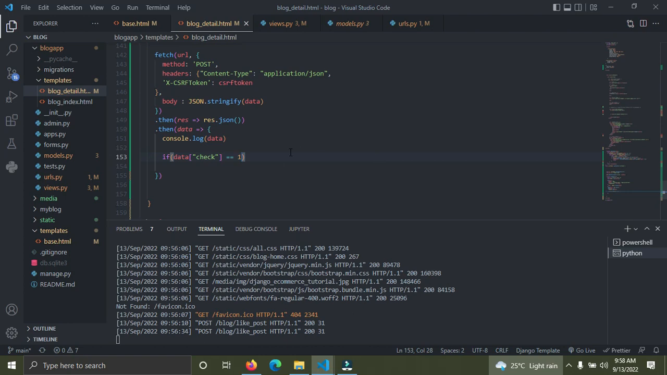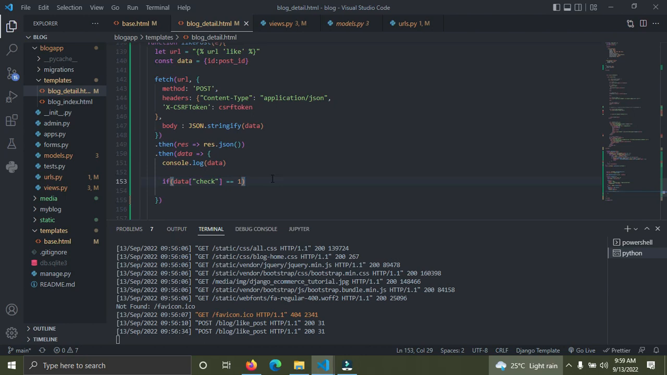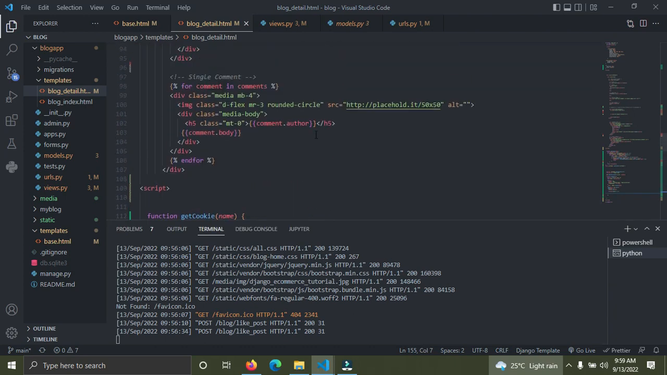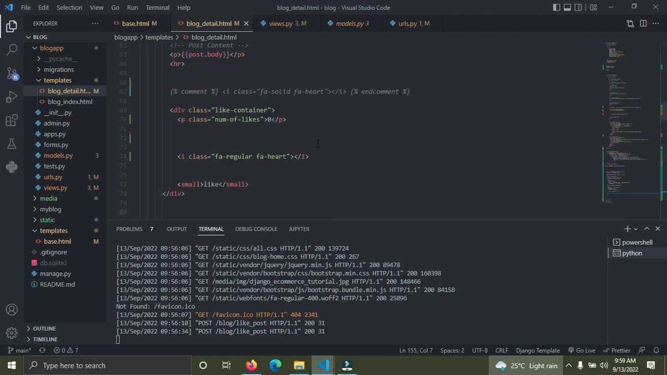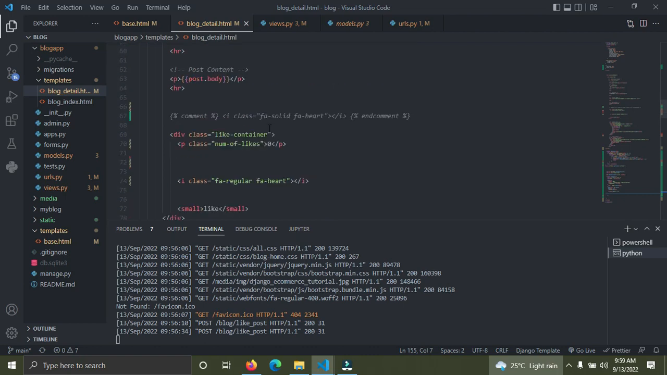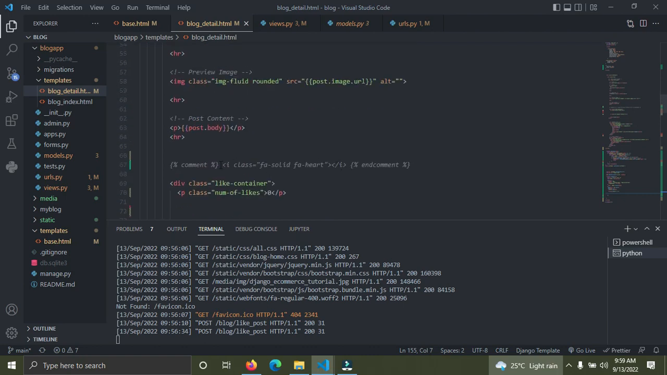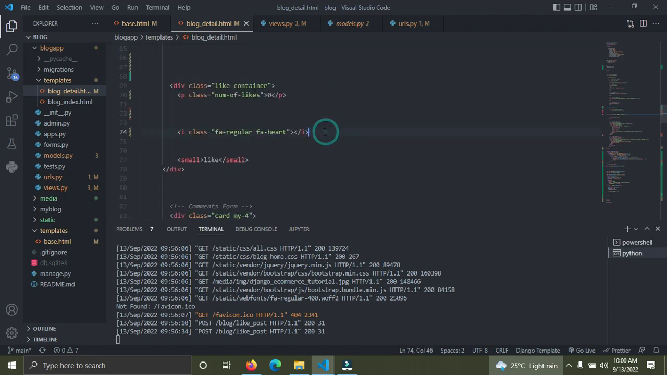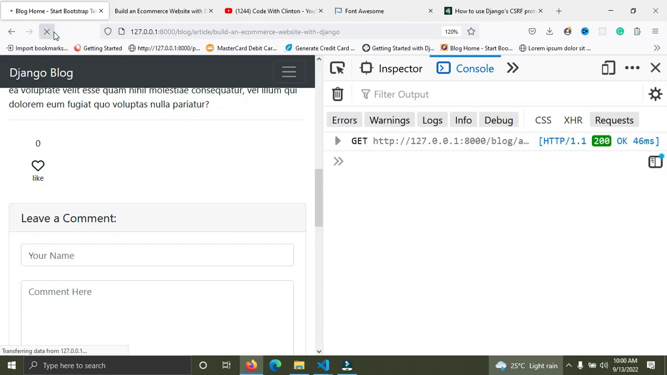So what do I want to do now? If data square bracket check is equal to 1, that means a user liked the post. If you check closely, I imported these two like icons. So I'm going to bring them back here again. Control X, I'll paste it here. Refresh the page now. We'll see both of them on the page.